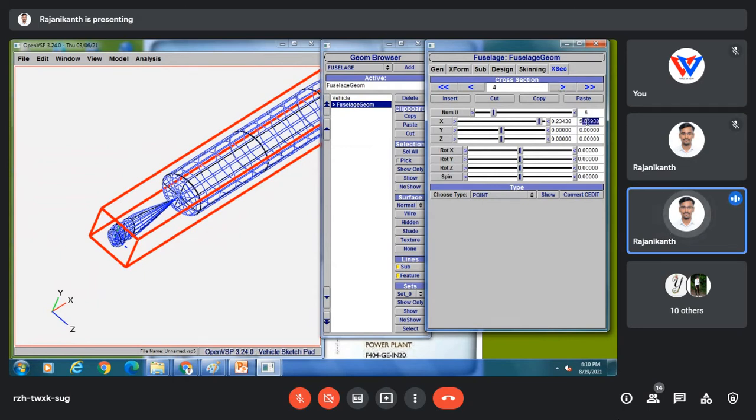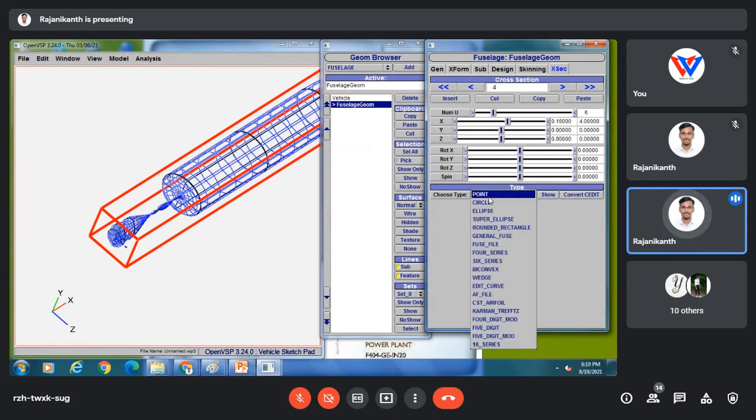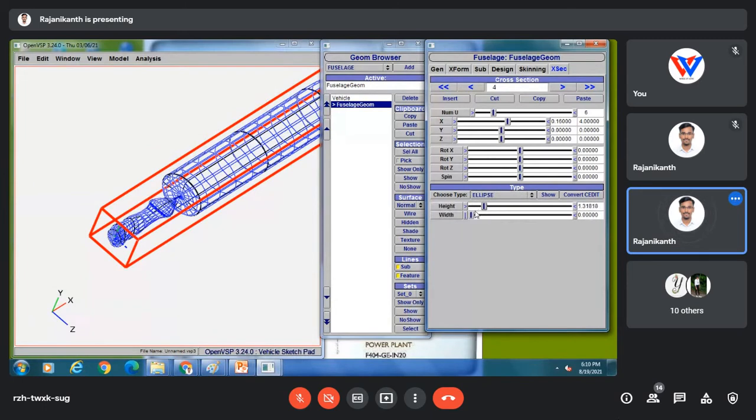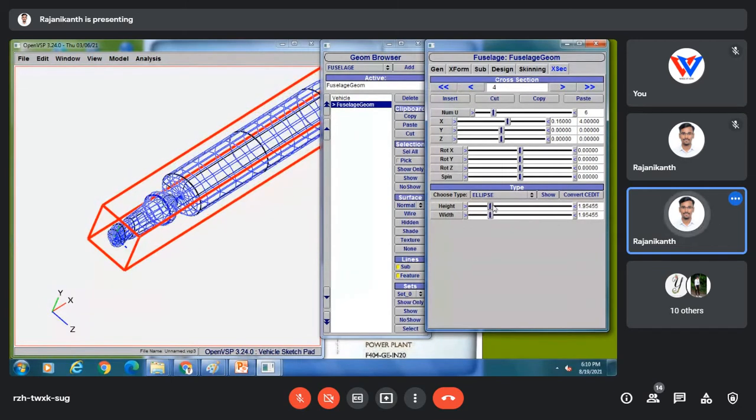The third cross section is located, and the fourth cross section is located at a distance of 4 feet away. Instead of point I will just select ellipse itself; later we will change it, because when we keep the pointed type it will just be point type. And the fifth cross section is located at a distance of 6.5 feet away.